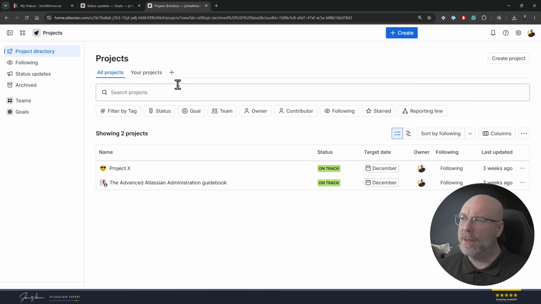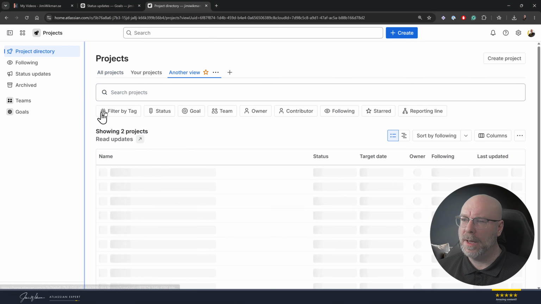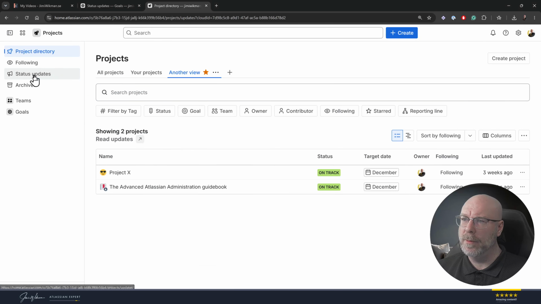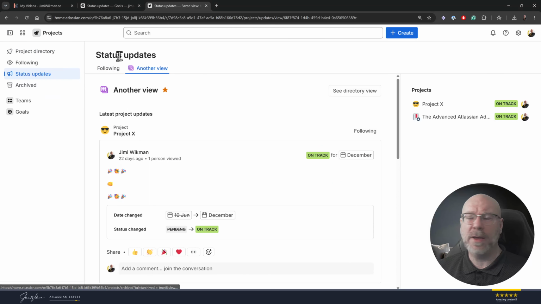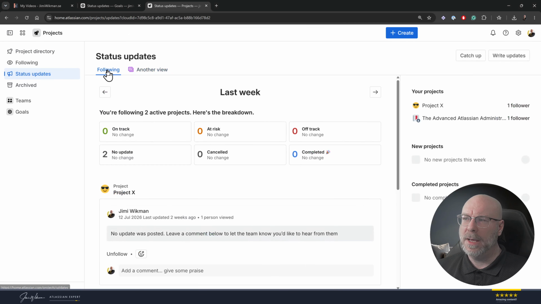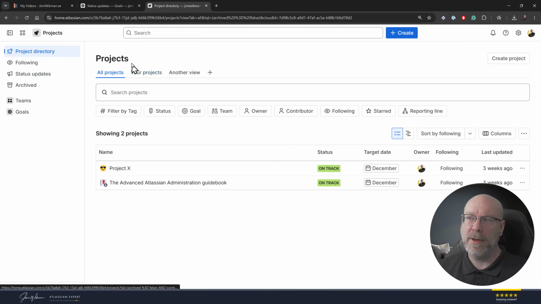And if you're looking at projects, you can have a similar setup for this one. And you will see that we will have exactly the same setup. So this is a very good way to filter out what you want and have a specific view for it, both in status updates and in directory.